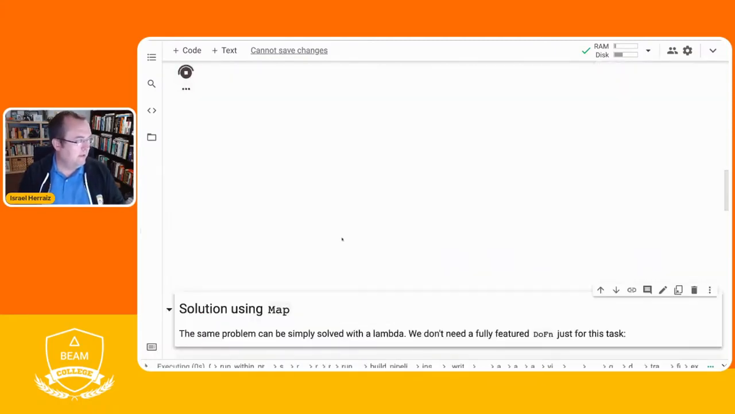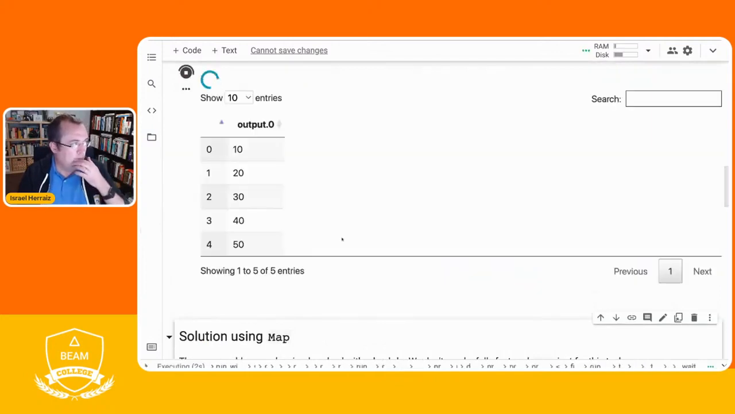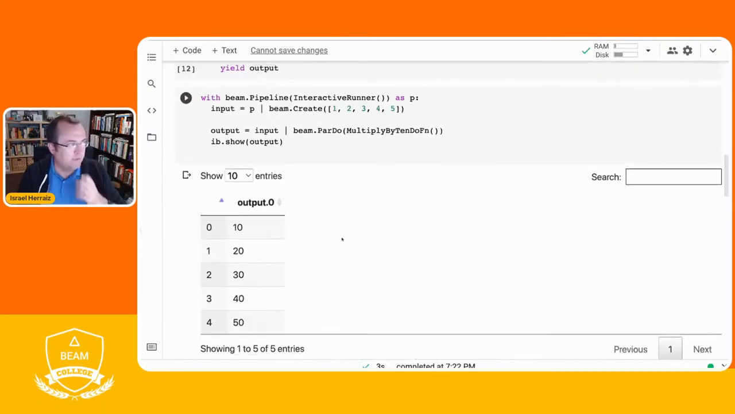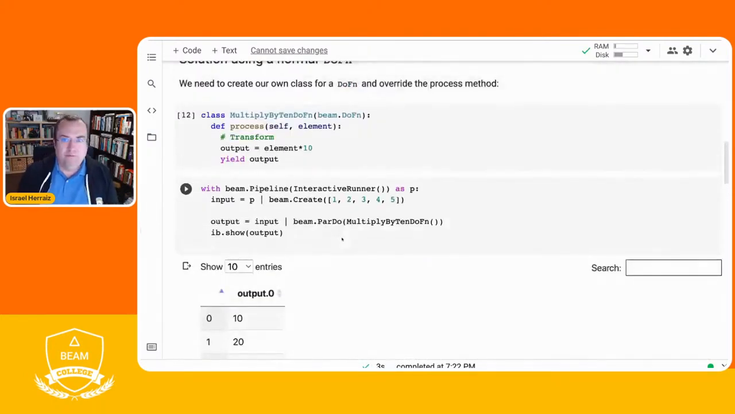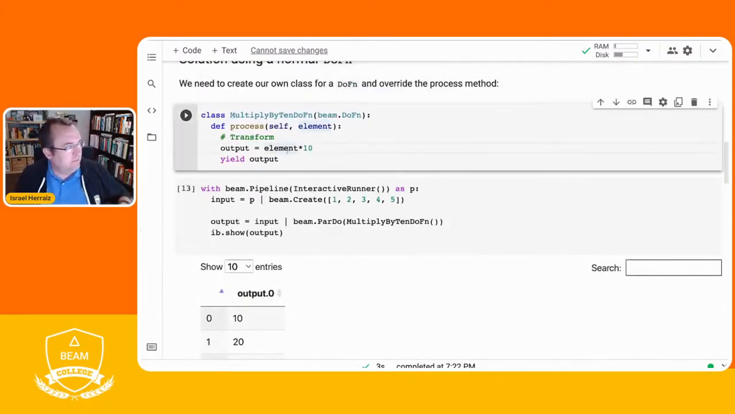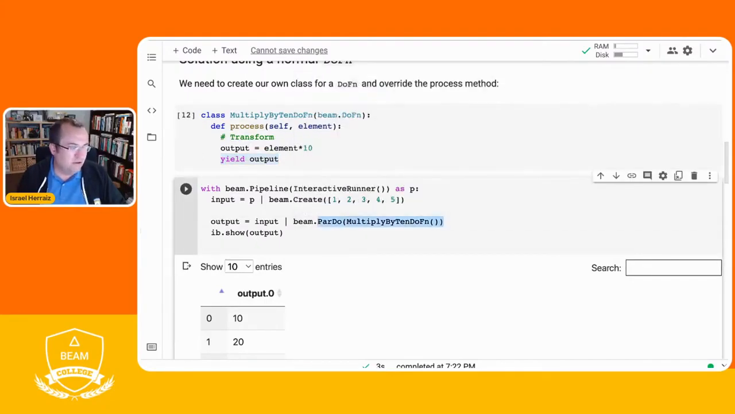Let's see if it runs. Okay, clear. Oof, a lot of code just to multiply by 10. Eh? So here we have to do the process. We need to remember the signature of the method, make sure that we override the right method. We have had to use inheritance for this. This yield thing can be a pain if you forget and you don't realize. And this is just a lot of code just to multiply by 10.